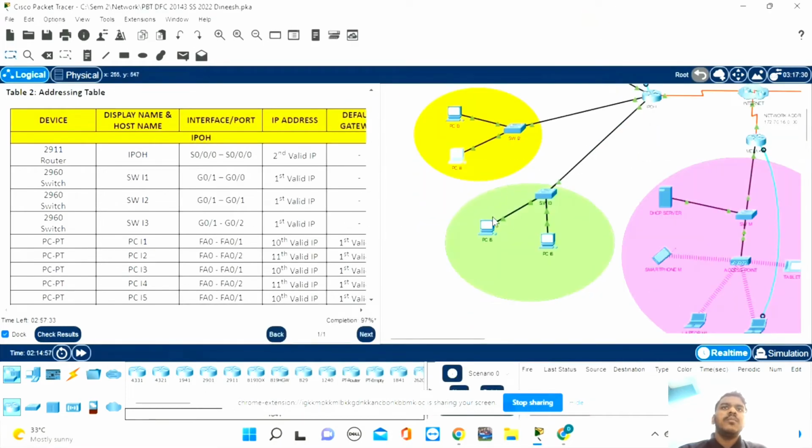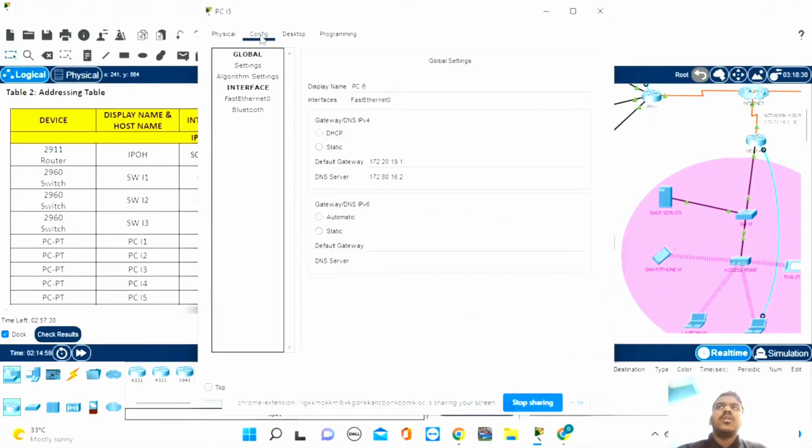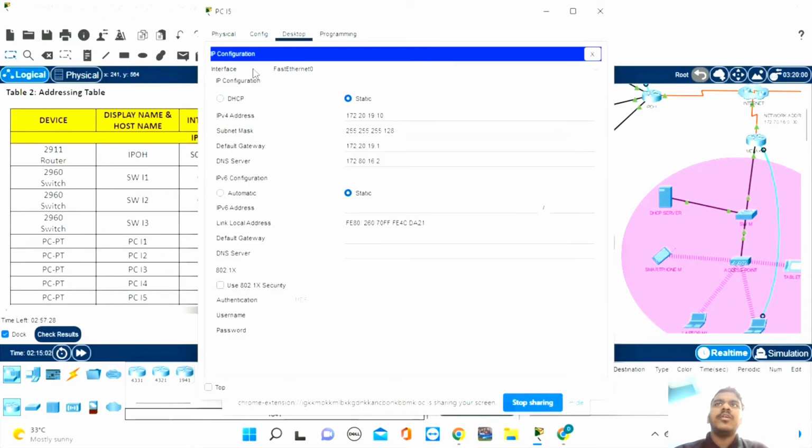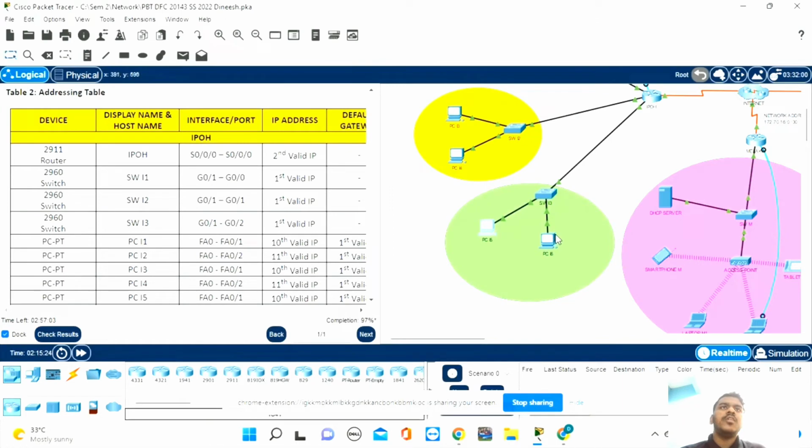Okay, next PC5, we will go to desktop, IP configuration, and enter the IP address 172.20.19.10, and the subnet mask is 255.255.255.128, and the default gateway is 172.20.19.1, and the DNS server is 172.80.16.2. And lastly, we have PC EPO 6, which is the last in the router EPO.